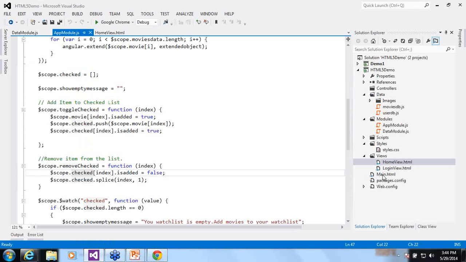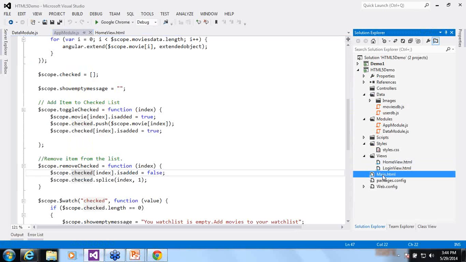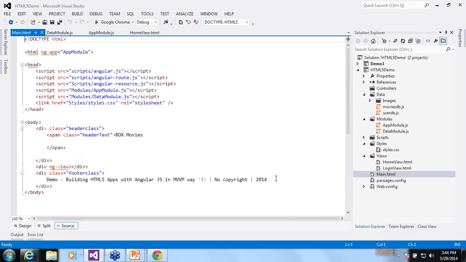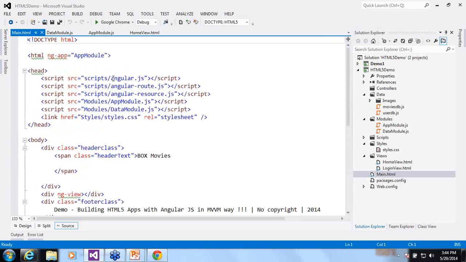What we did is that we took the main page .html, which is acting as the shell project. We used all the references required for our application, that is angular.js, the root Angular resource. All these are required for routing. One is used for resolving the dependencies of the resource.